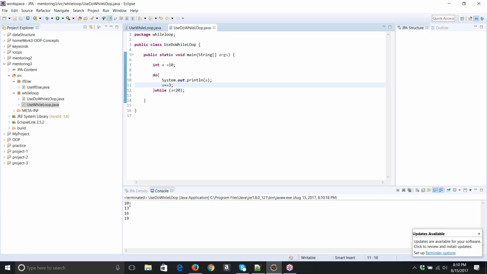Okay, so it prints 10, and then 13, and then 16, and then 19. So in here, it's going to execute the code first, and then it's going to check the condition. So even though we put a value here like, let's say 30, we see that 30 is not less than 20, but actually it's going to execute the code, but just one time.